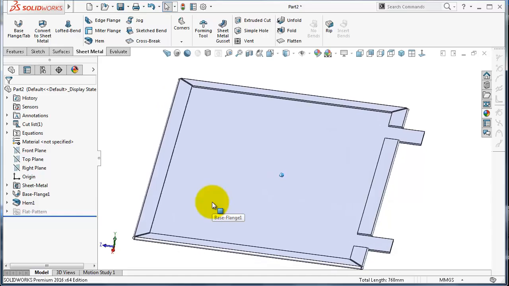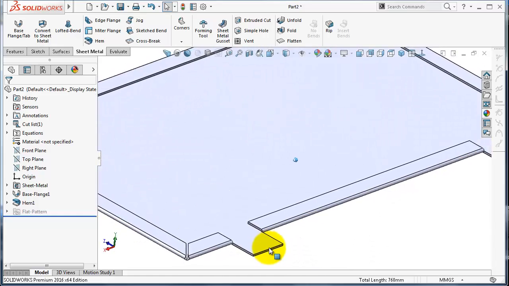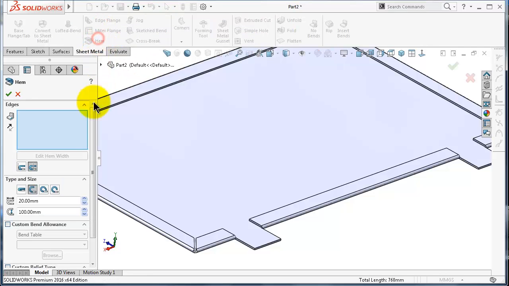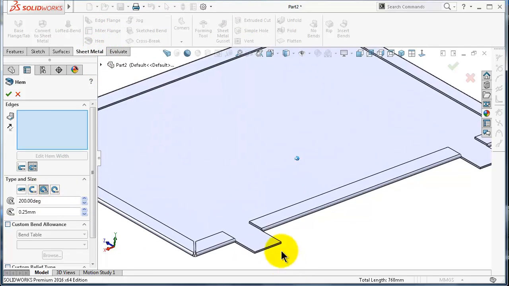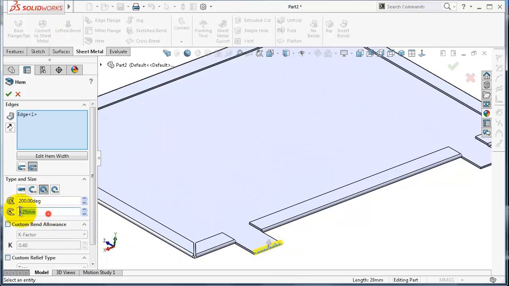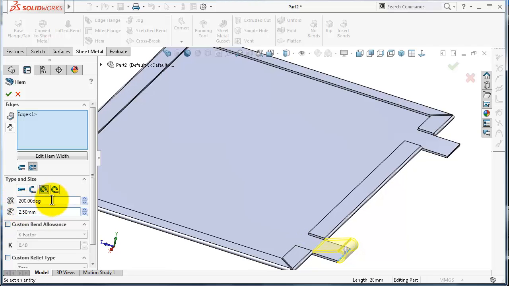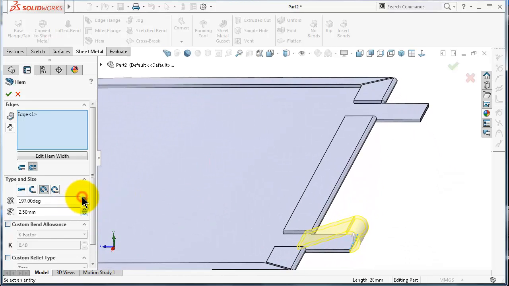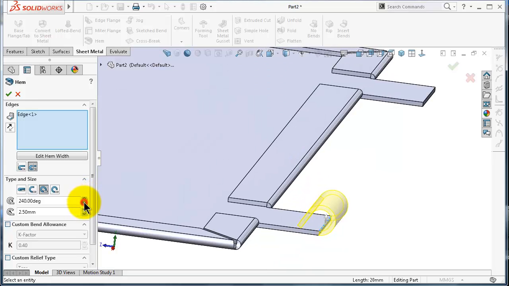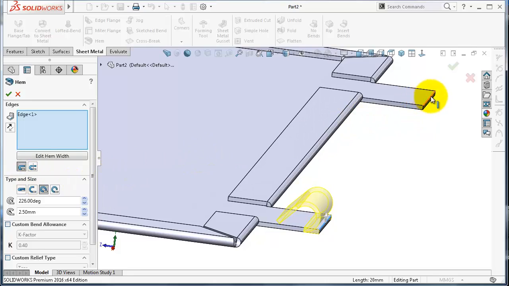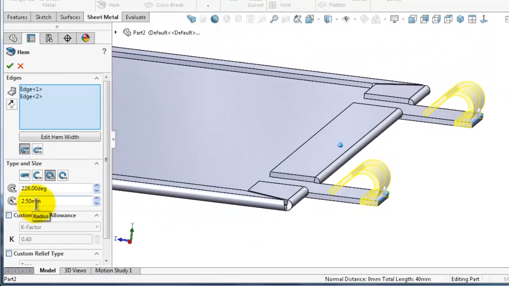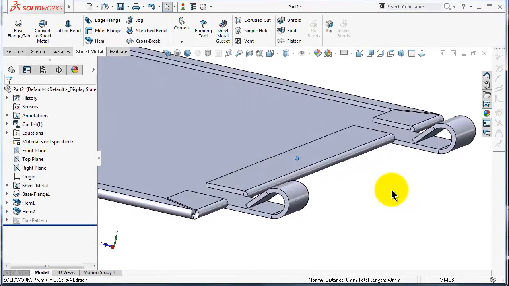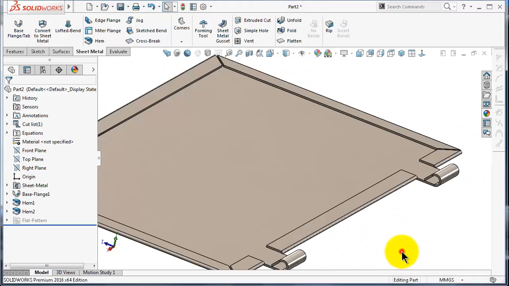Now let's make another hem to do a function to hold the door. Go to the hem, and this time I will pick the teardrop and select this edge, make it 2.5, and the angle, you can edit the angle according to requirement. And you can also bend it inside. Select the other, then click OK.